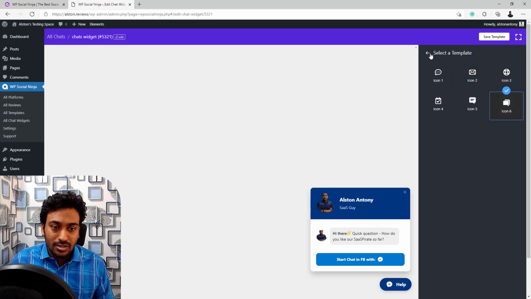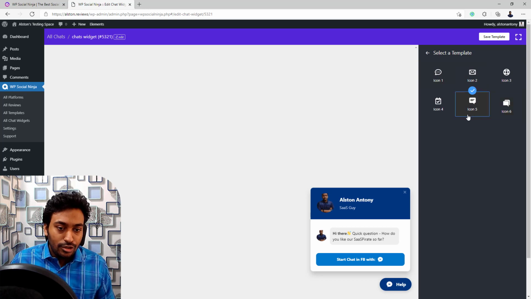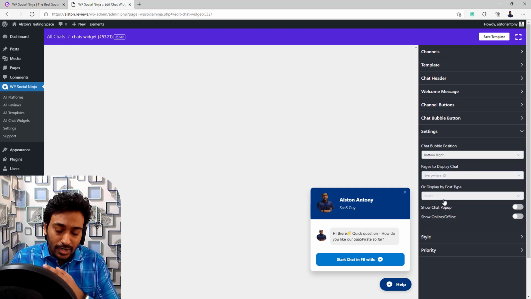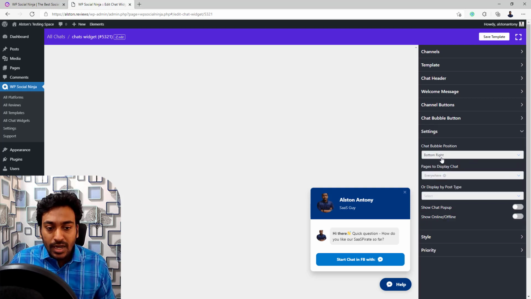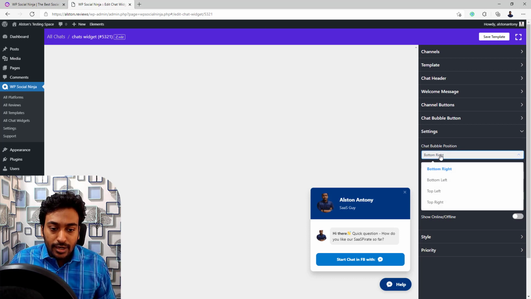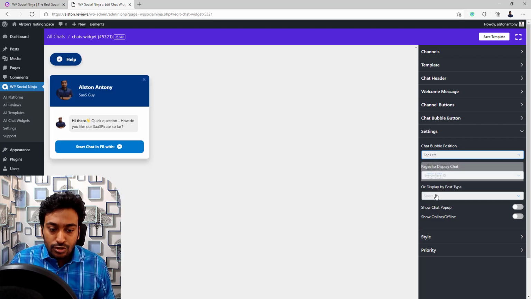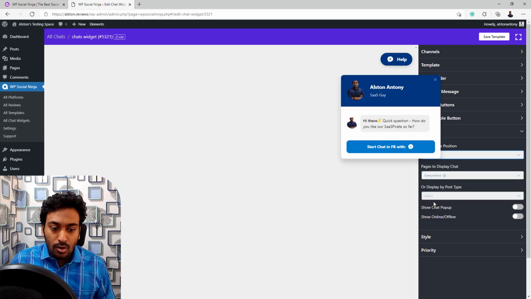As I mentioned, this just got launched yesterday. It should ideally change that and show the preview, but it's not happening here. Let me see whether it works at the final publishing stage. And settings shows where we can show the plugin. For example, I can show it on the bottom, on the bottom left, on top left, top right, all these things.